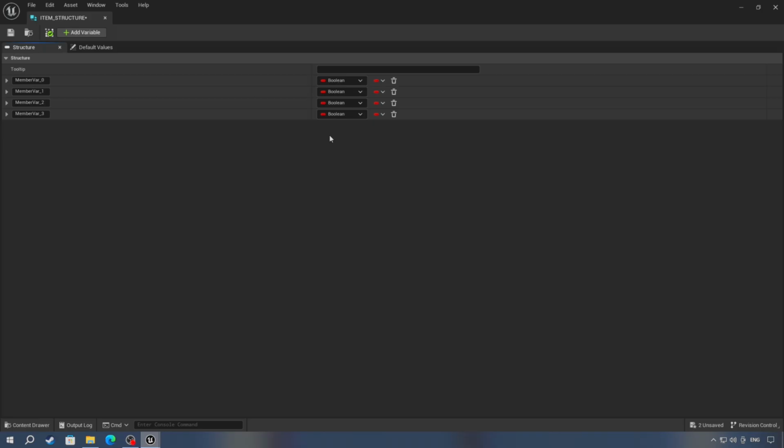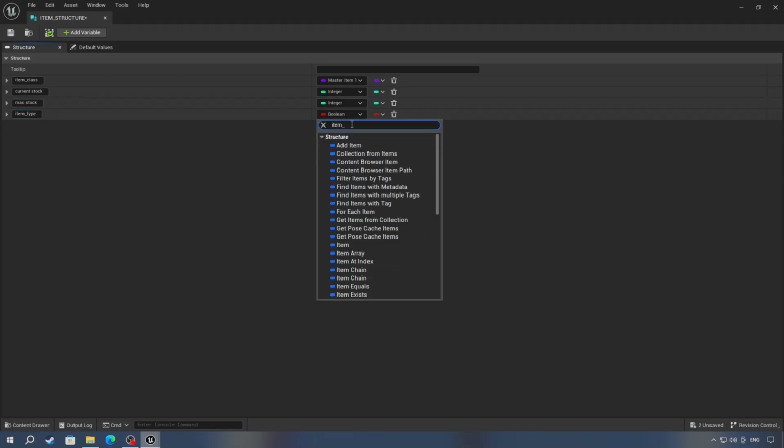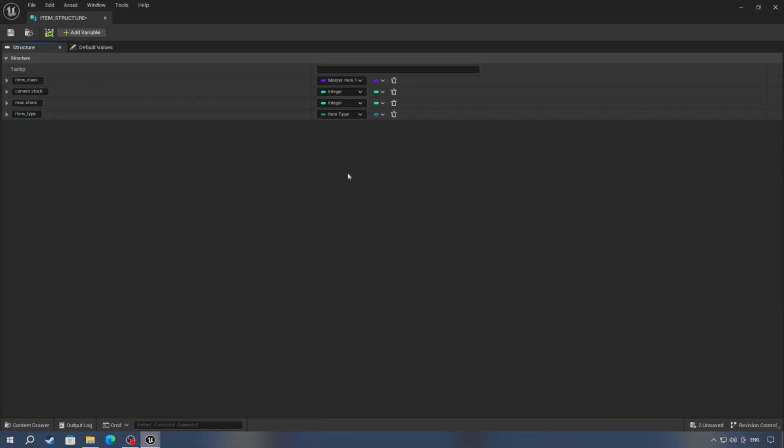Inside it, we'll add 4 variables. 1. A reference to master item throwing, the one we made earlier. 2. An integer named current stock. 3. An integer named max stock. 4. A reference to the item type enumeration. That's everything here. Now let's create a data table.